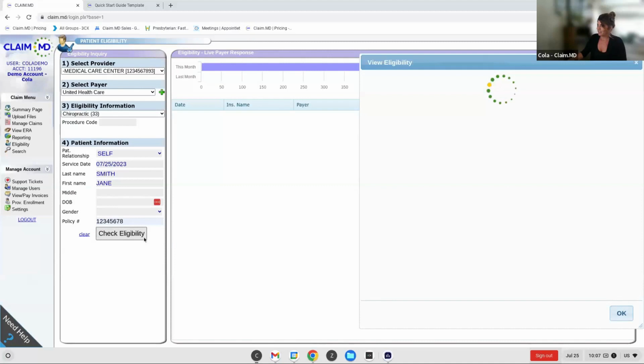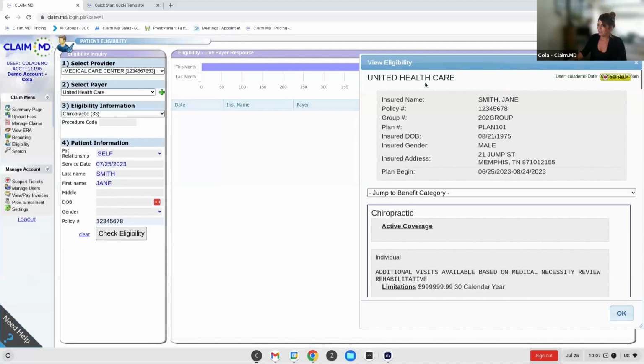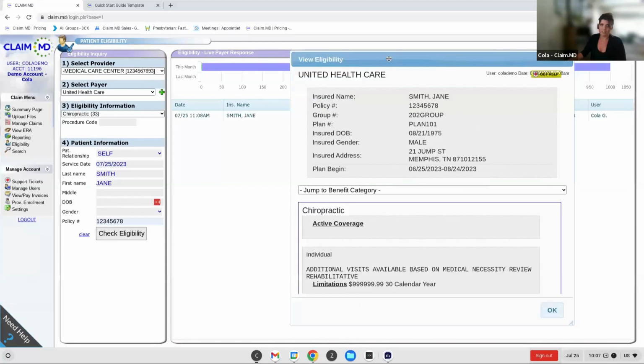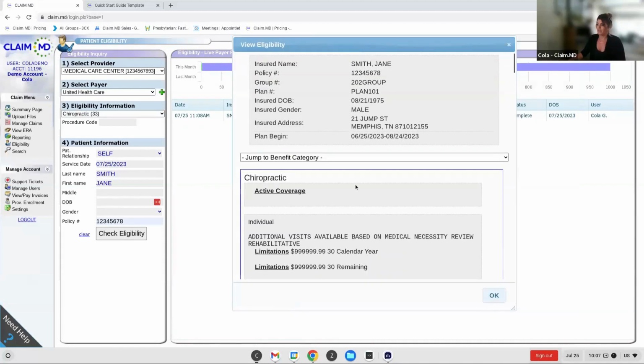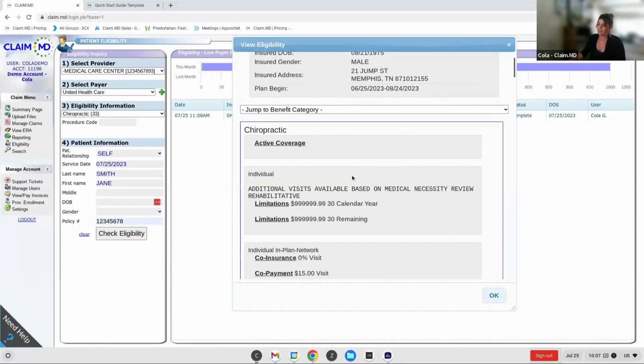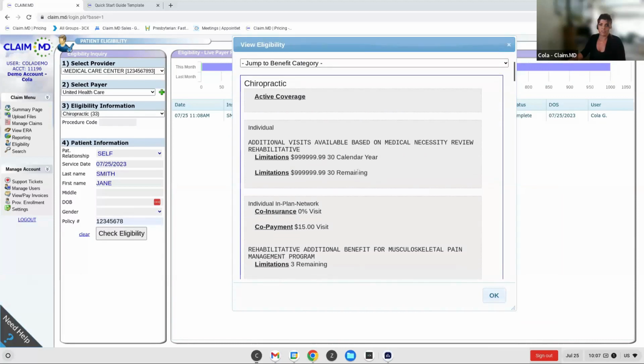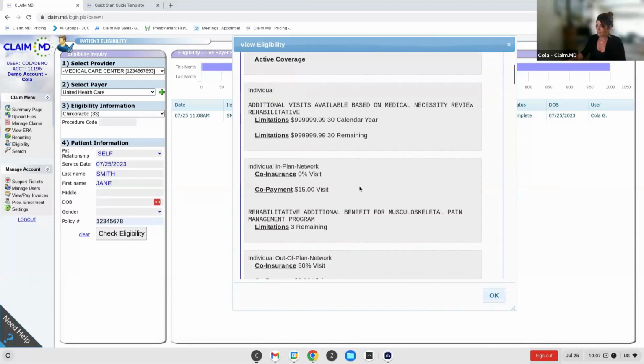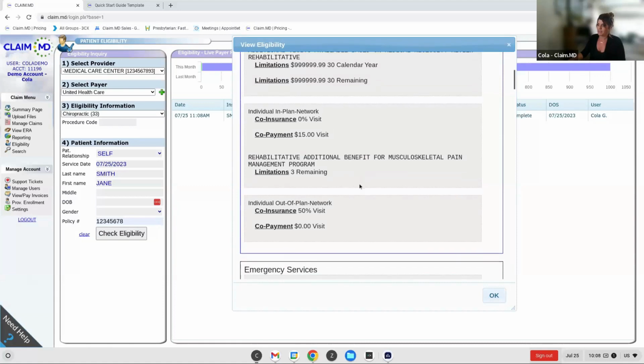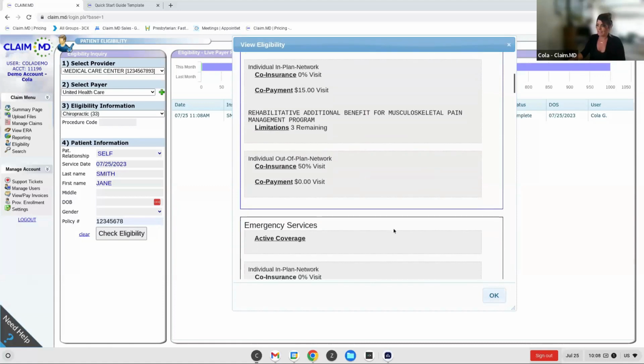Once this is entered, I'm going to get this little pop-up. It's going to break out the patient demographics, their plan start and stop dates. And then I have jumped to the chiropractic category, so it took me right there. And I'm going to get information on my calendar visits for the patient, how many remaining copays, co-insurance, deductibles for both in and out of network, family, and individual.